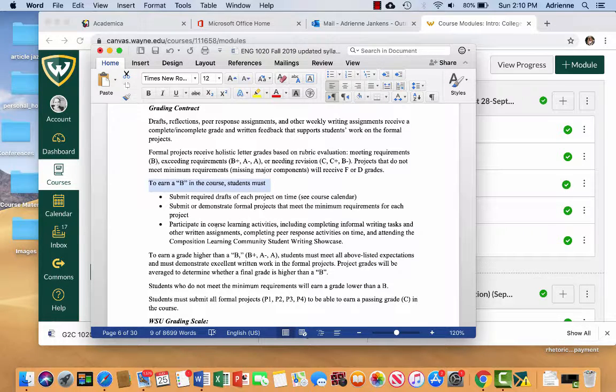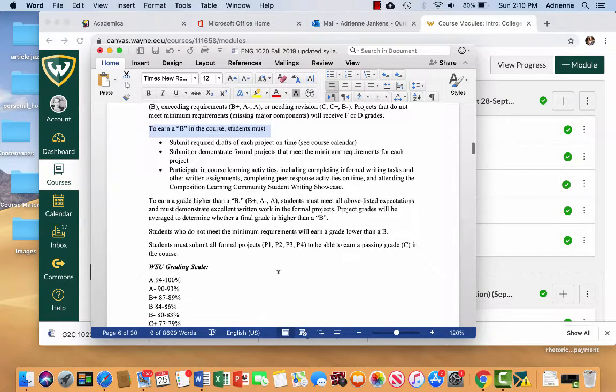And you must participate in the course learning activities. So completing your homework assignments, completing peer response activities on time, and attending our composition learning community student writing showcase. And we'll talk about how to manage that a little bit later in the semester too. So if you do these things, you will get a B in the class. If you do good studenting, which is not really a verb, but I'm making it one anyway, you will get a B in the class.